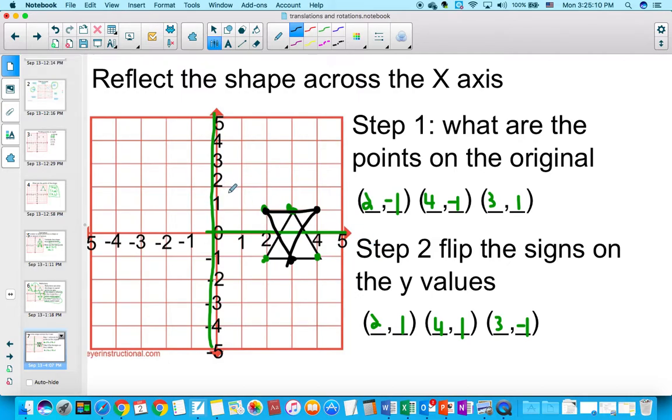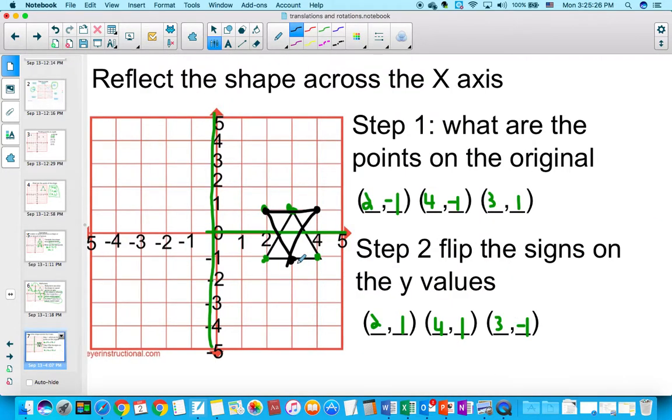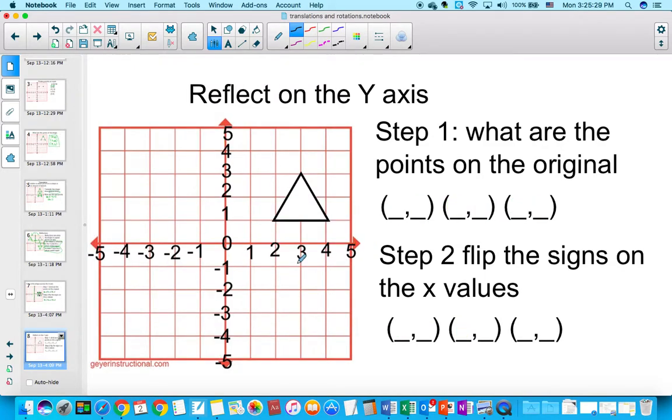I keep almost saying y-axis. Over our x-axis. So once again, if you reflect over your y-axis, you flip your x values. If you reflect over your x-axis, you change your y values. Like so. So this one you can do on your own. Again, you write down your points of your original. You look at what you are reflecting over. So here in this case, you're reflecting over your y-axis. And you want to just pop it over by flipping your x values.